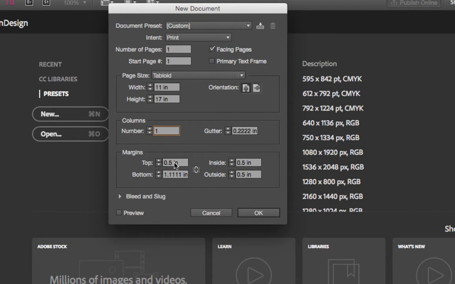And so we want to make the top, bottom, and these sides the same size, so I want to check this little make all settings the same chain link, and that will set them to be the same size. Okay, and I don't know if you notice this, but when I check or uncheck the facing pages, you'll notice that under the margins with facing pages, it has an inside and outside rather than left and right margins.